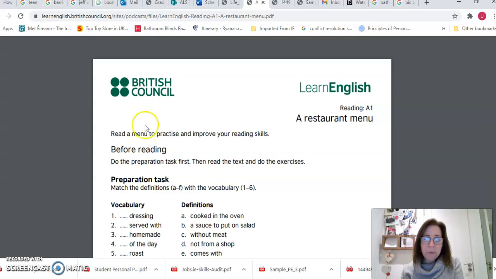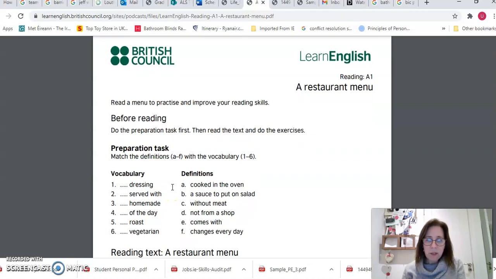So this is about reading a menu. It's a reading activity and we'll be using a restaurant menu to answer some questions on. Now there's a little preparation task that you can do before reading. So here it is, the preparation task, and it says match the definitions A to F. Let me move that down a little. There's A to F with the vocabulary 1 to 6.